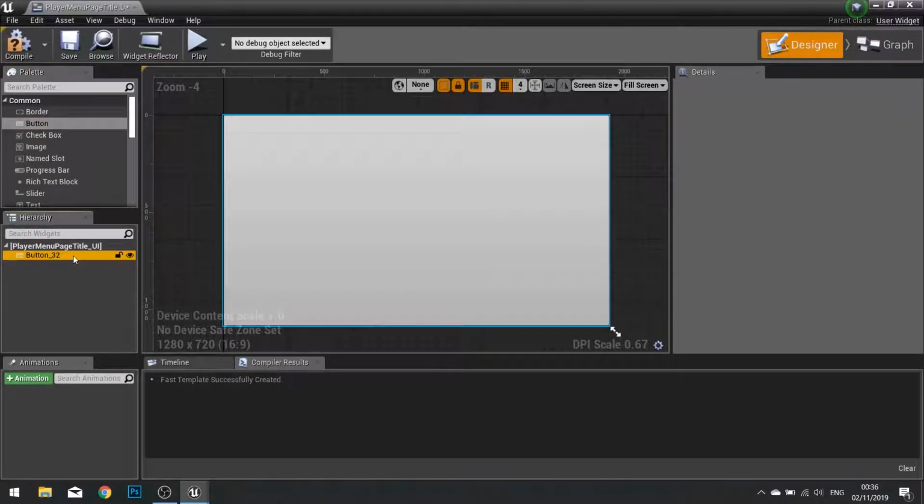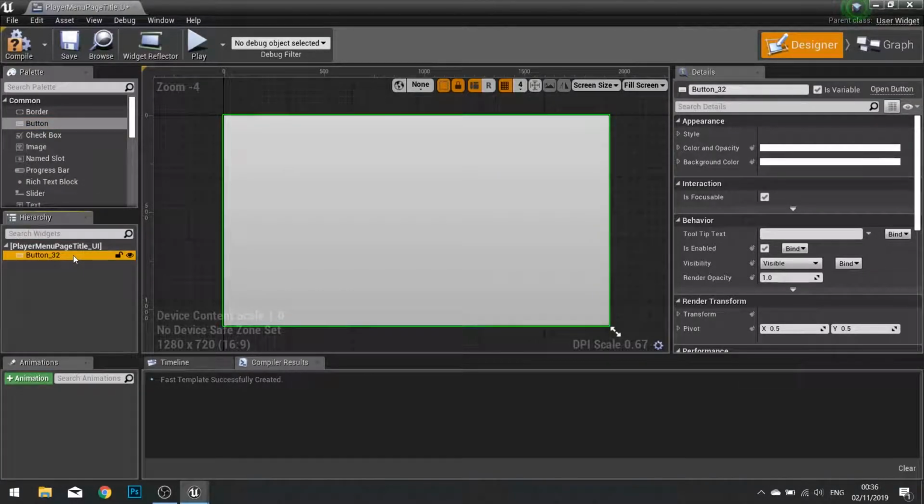Now the reason why we're using a button is because we also want this UI to be usable by keyboard and mouse players. Whereas with a gamepad controller you will use the shoulder buttons to navigate between pages, with a keyboard and mouse you want to allow the player to actually be able to click on it. So we need a button for this.